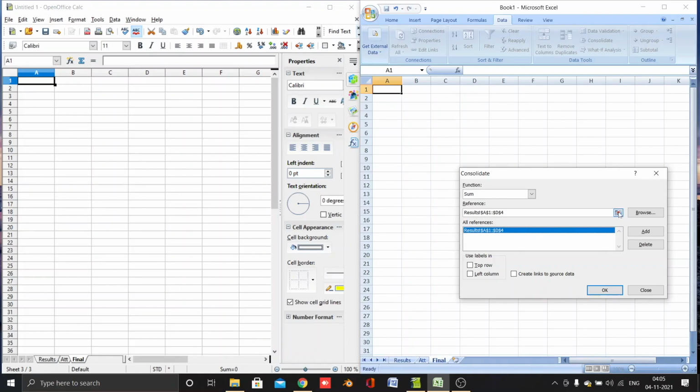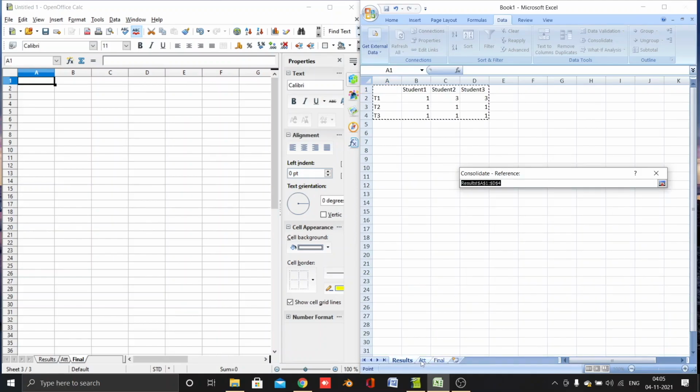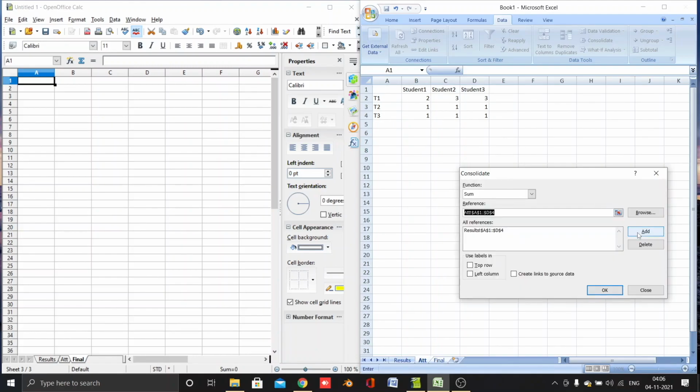After I'm done with that, I'll add one more data from the attendance sheet in a similar pattern. After you are happy with the selection, you can click on enter and click on add.